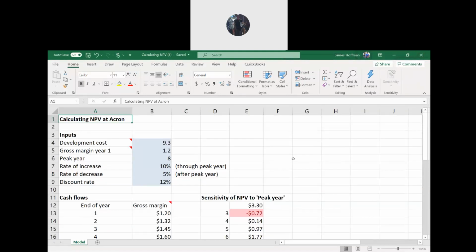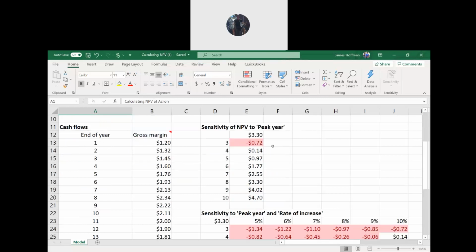Okay, so I think we're done with this, the calculating NPV spreadsheet. Everyone good on this?